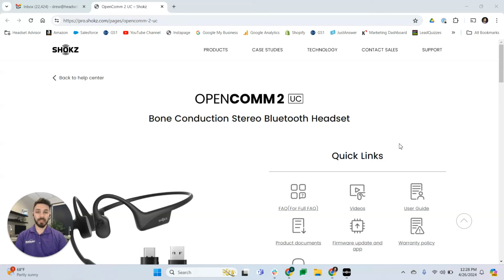Today I'm going to show you how to update the firmware in your Shokz OpenComm2 UC headset. Now keep in mind, you want to make sure not to connect the headset to your computer via Bluetooth, otherwise you won't be able to go through the update. You'll want to connect the Shokz Loop 110 USB dongle.